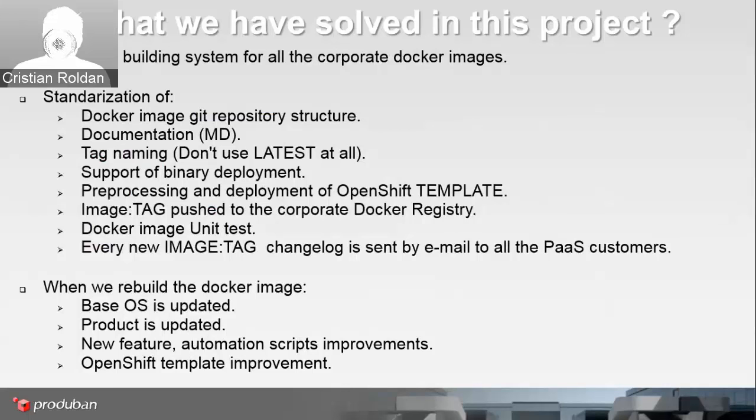And also, when the image is built, if everything works okay, we send a change log to all the PaaS customers.